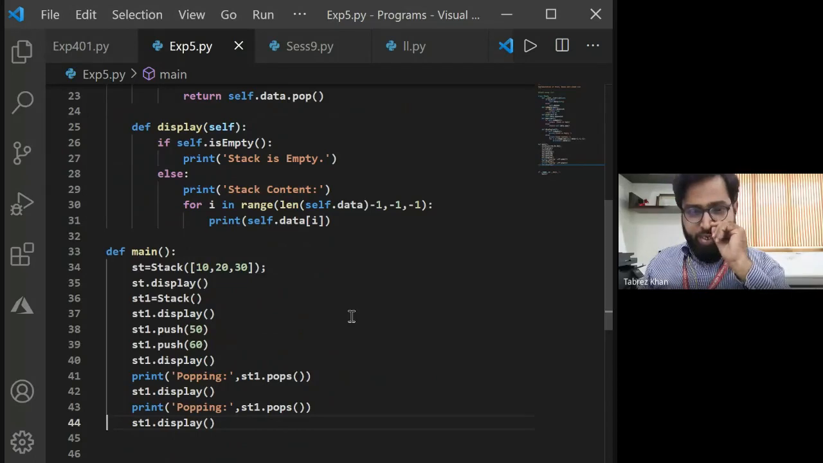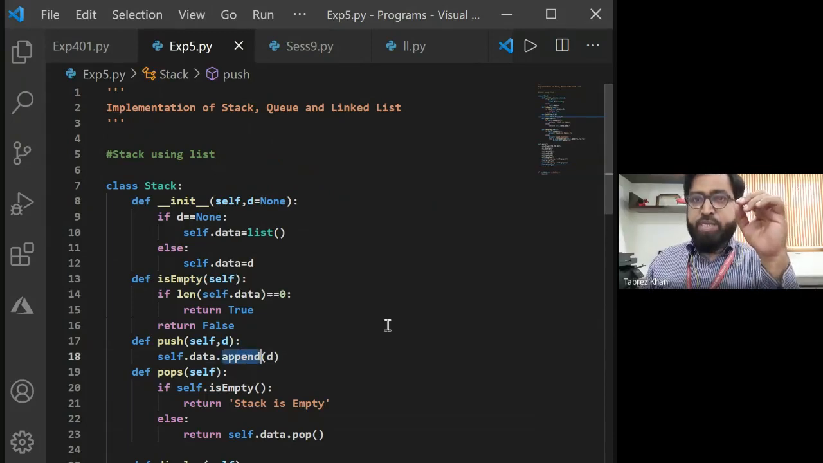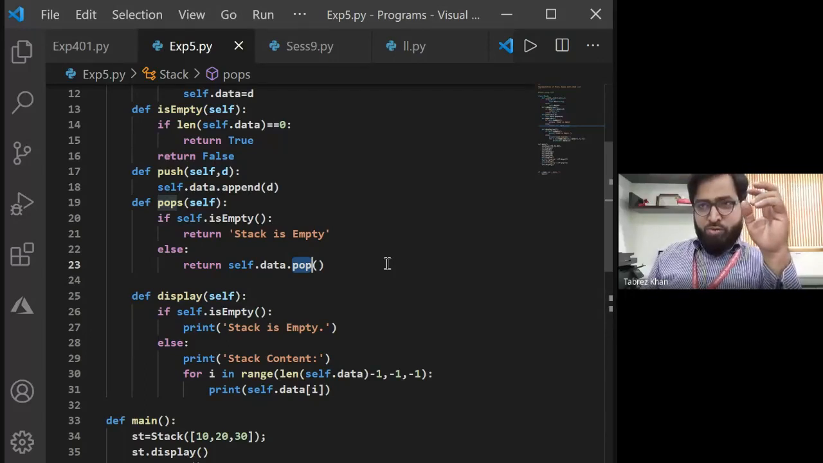Now, let's implement a queue. What is important to understand here is two important things. To implement the push functionality of stack, we are making use of the append method of the list class. Please see that carefully. Likewise, to implement the pop functionality of a stack, we are making use of the pop method of the list class.